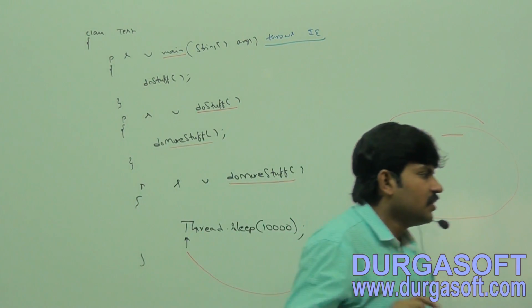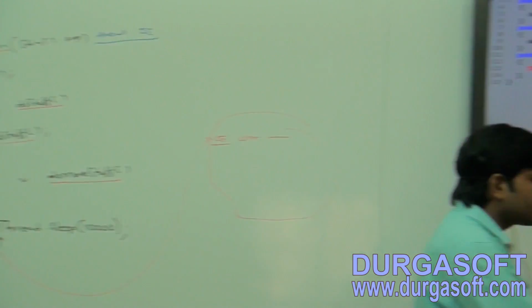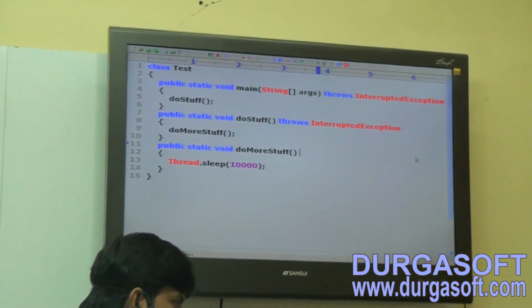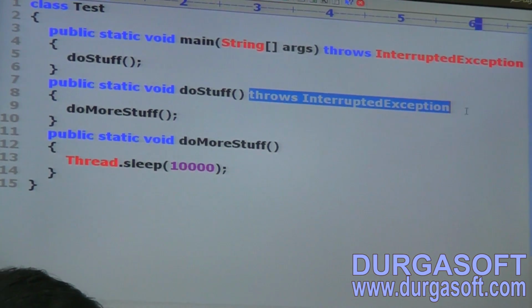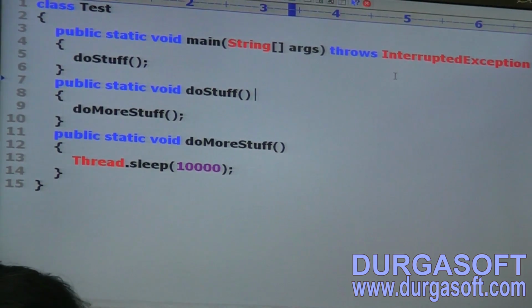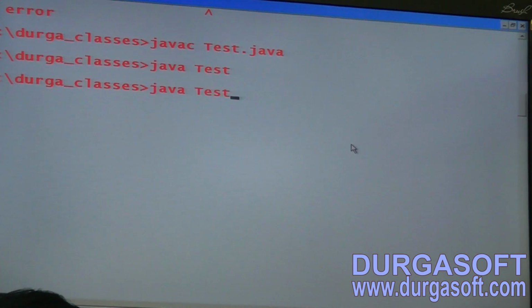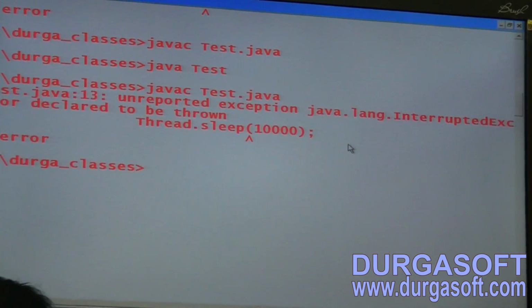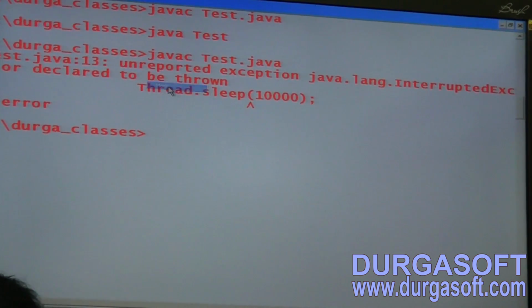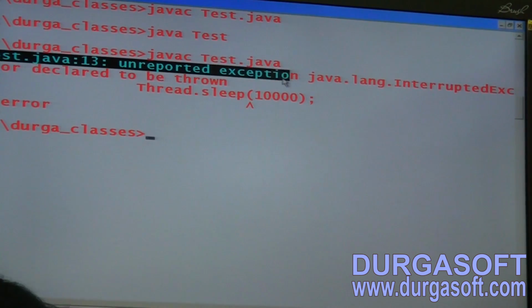Let me show this one. Sir, here just observe. Let me remove it. Here also let me remove it. Yes, only for the main throws IE is there. For the main throws IE. Now I'm asking, compiler, can you please compile? Have you observed? Same line number 13, same problem is coming by default.